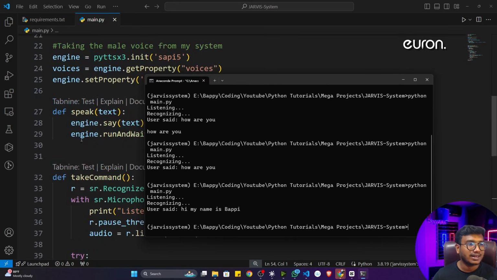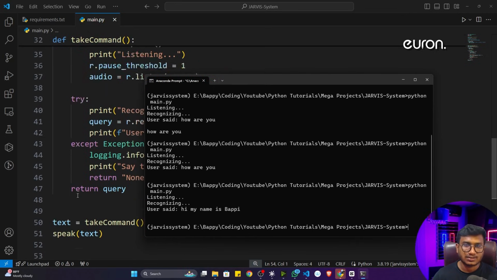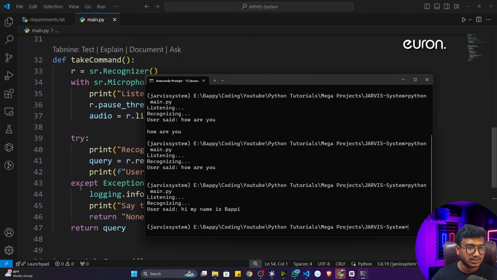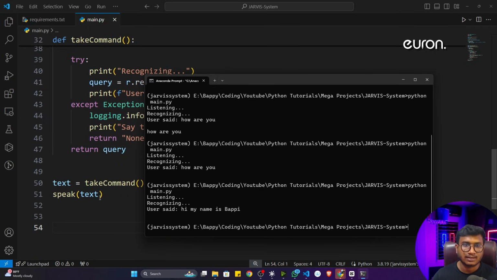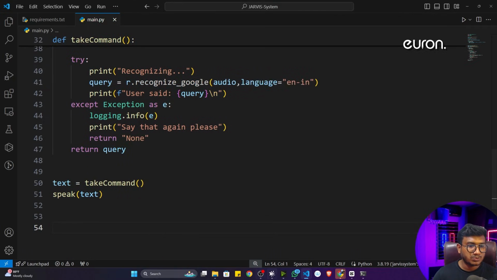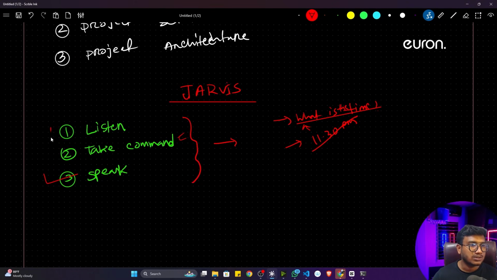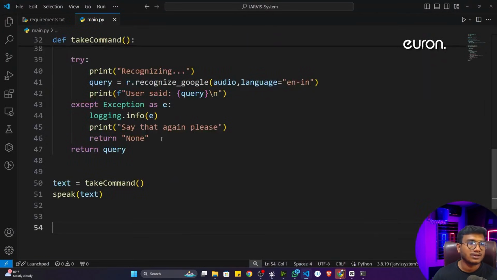So that's how we can take the command and convert that particular command to voice. Okay, that means whatever text it is giving me, I can convert it to voice again. I hope it is clear. So successfully we have created two components, listen and speak, and take command. It is the same as listen, because we are using listen inside take command only. I hope you got it right.